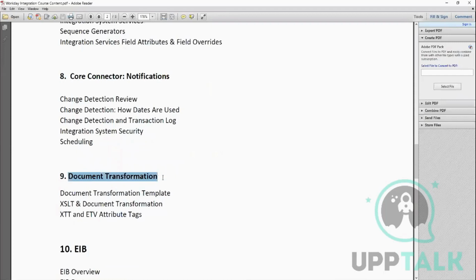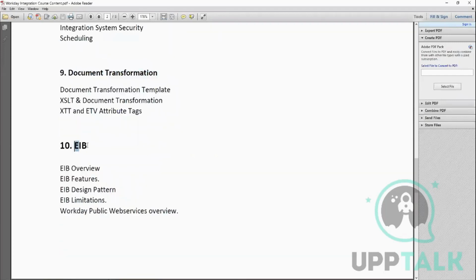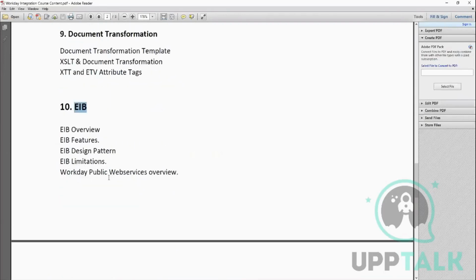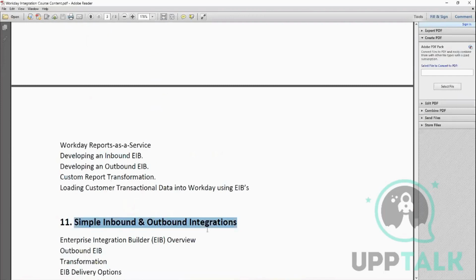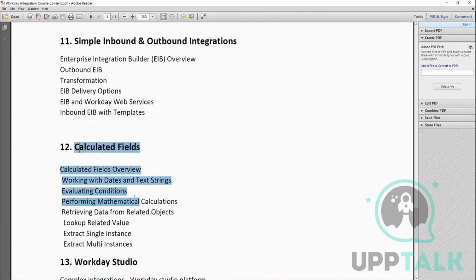We will see document transformation, which is another integration type. Then we'll cover EIB, which is another integration type. Both we will cover inbound and outbound integrations, and calculated fields.